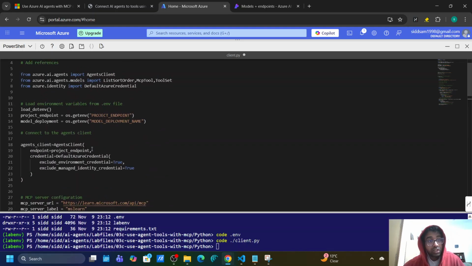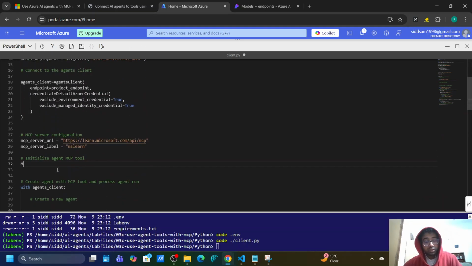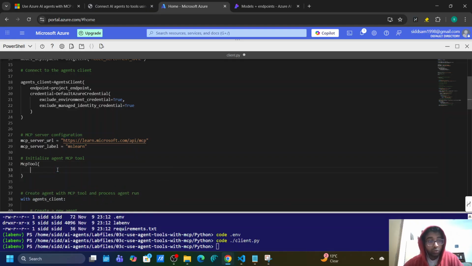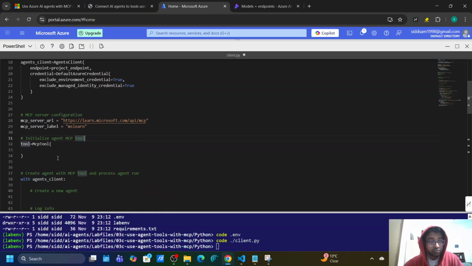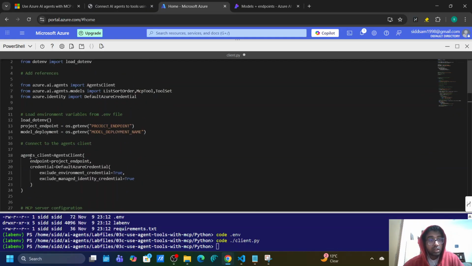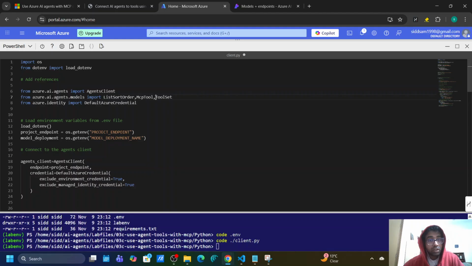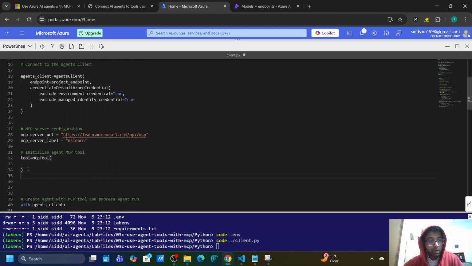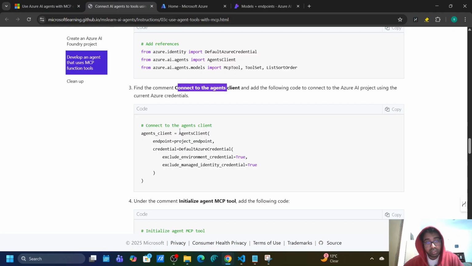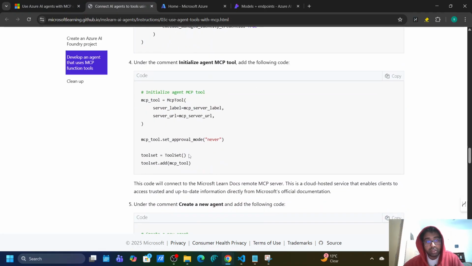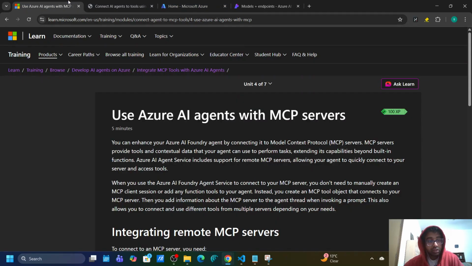So for that, to initialize, we would obviously use MCP tool, right? So we'll use that. We just need to know what we have to pass here, right? Then we will get this in our tool, right? And then we will also add this in our tool set. So this is our tool set, right? We will get our tool set from here, and then we will add something in our tool set. So let's see what's happening here. We created our tool set, we will add something in our tool set, right?